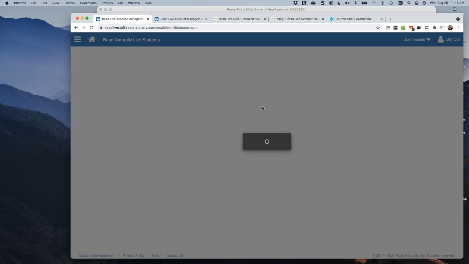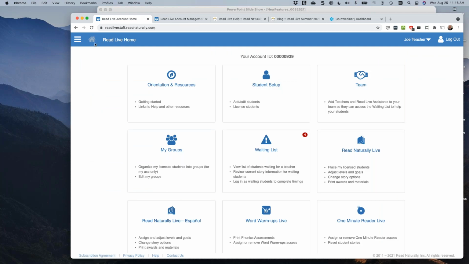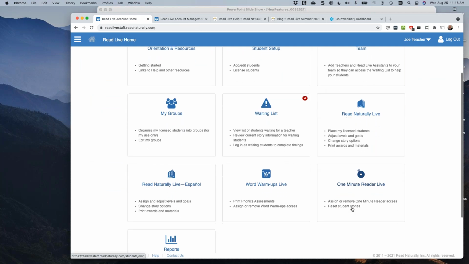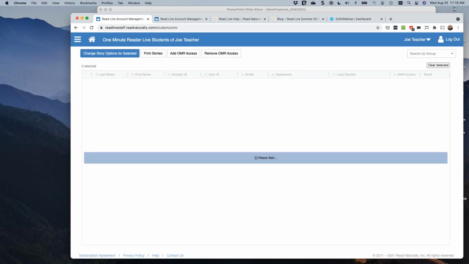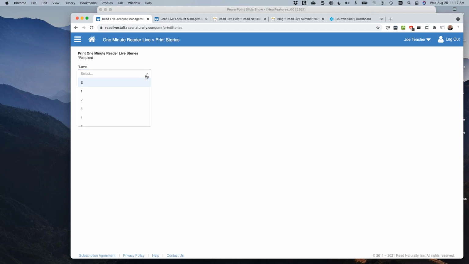And then the other thing I want to point out to you is if we go to the 1-minute reader live screen, you now have the ability to print stories, which you didn't have before. So you can simply select the level, the book, and either print all of the stories in that book or individual stories. And that simply comes up as a PDF file.